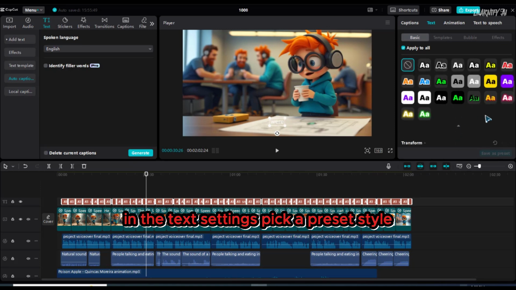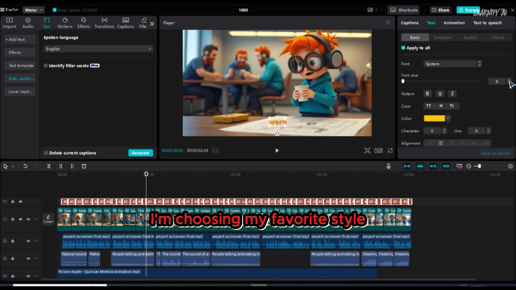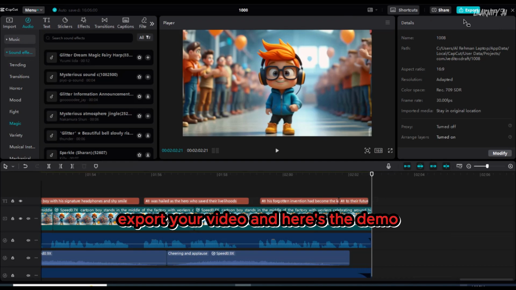Pick a preset style and adjust the font size and position to your liking. I'm choosing my favorite style and placing the text a bit higher on the screen. Once editing is complete, export your video.